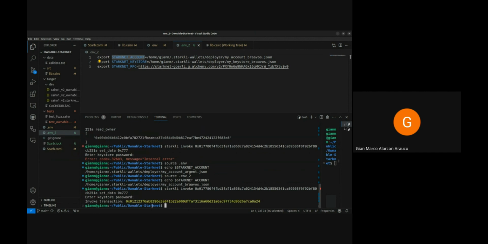Invoke. We have this smart contract data with 77. Awesome. So you can see I can now change the value, the state of the smart contract. But to accomplish this, I have to know all the credentials for this wallet address, for Bravos and Argent. So good, that's good.